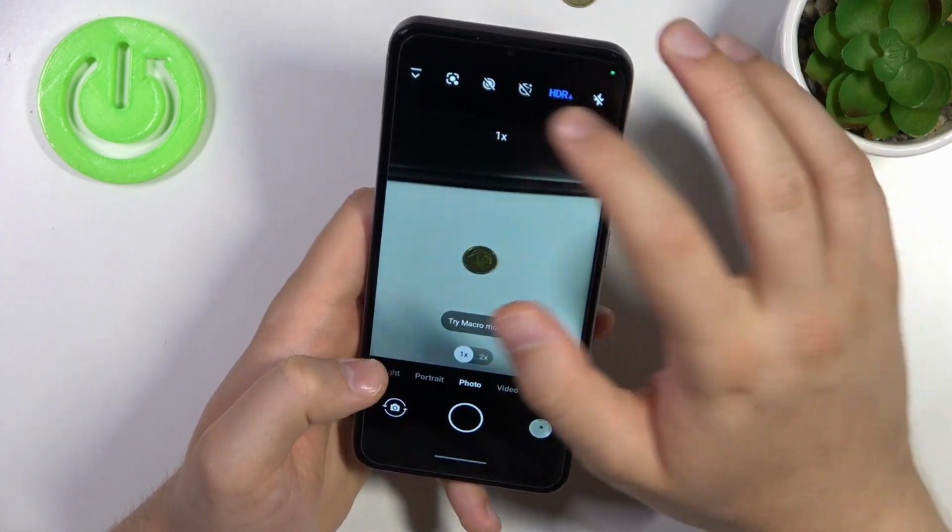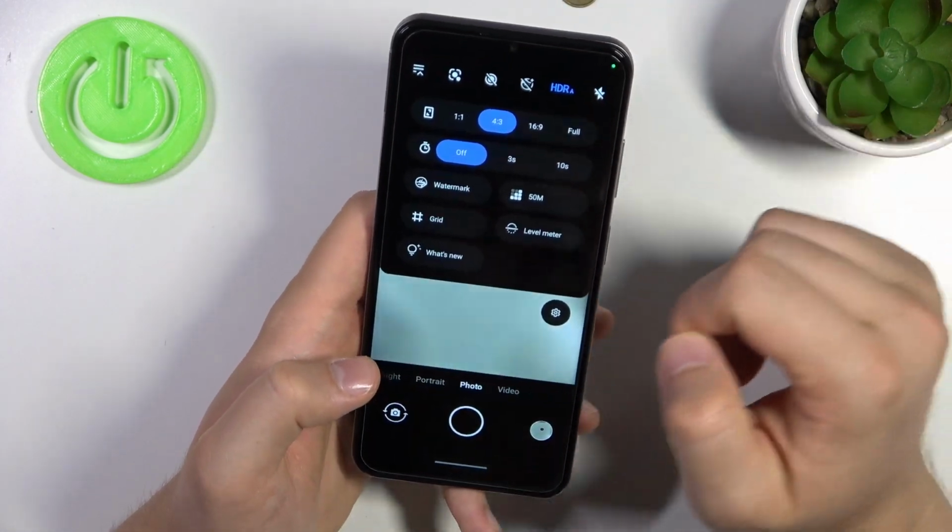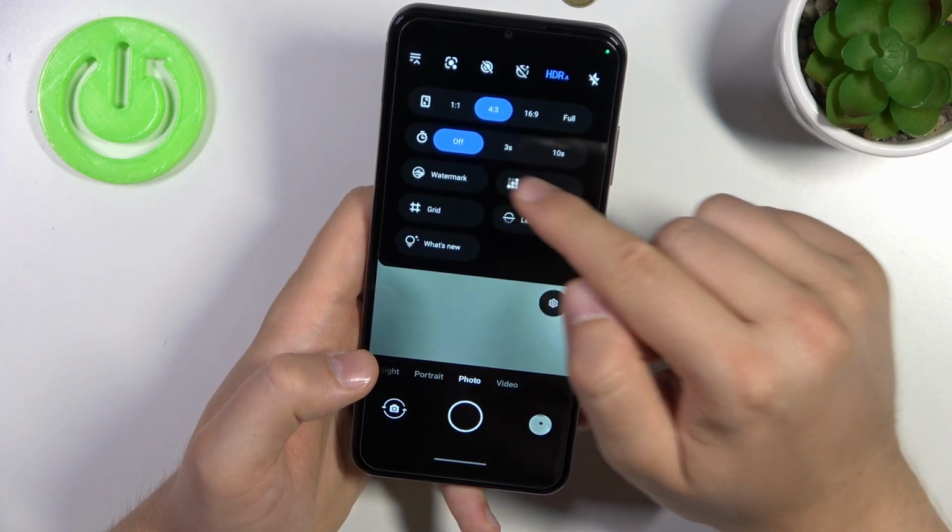Next, if you want to enable shutter delay, you can do this between 3 or 10 seconds.